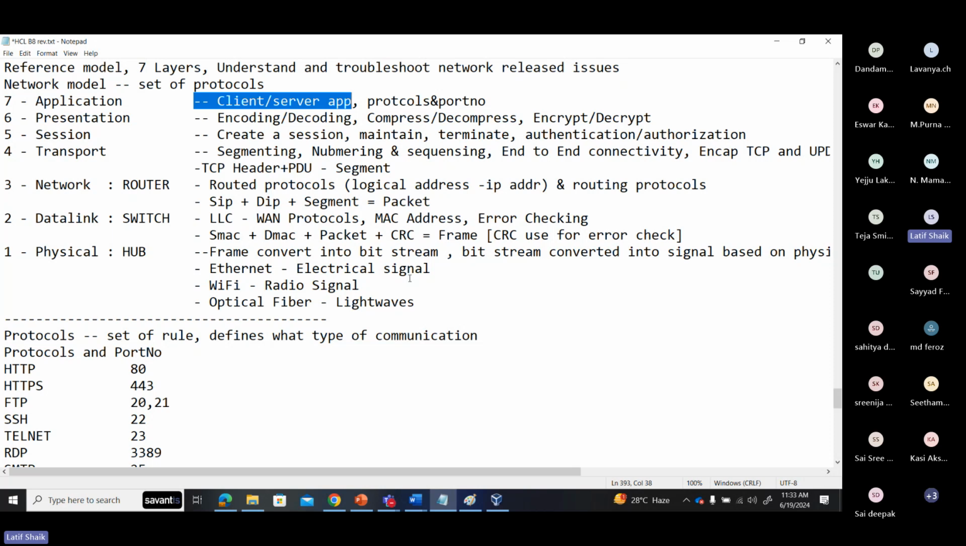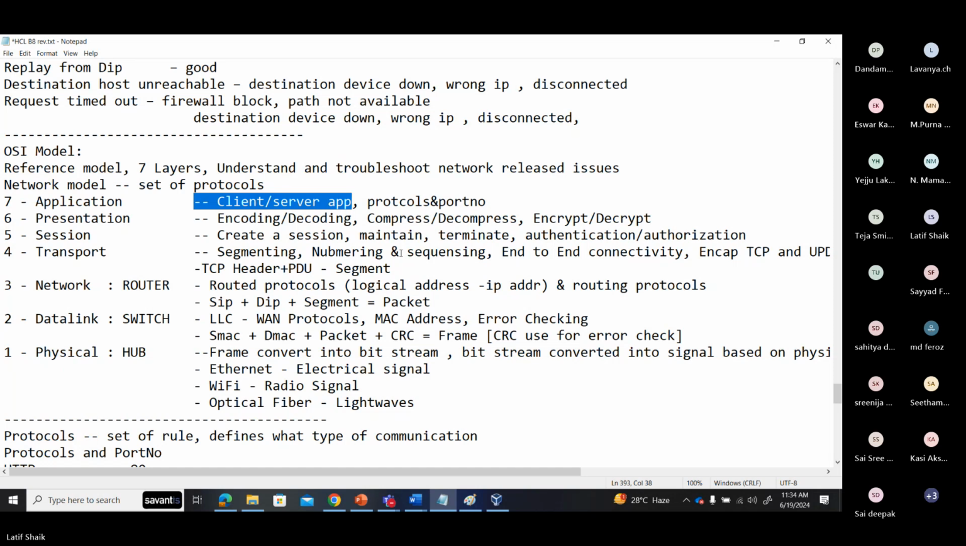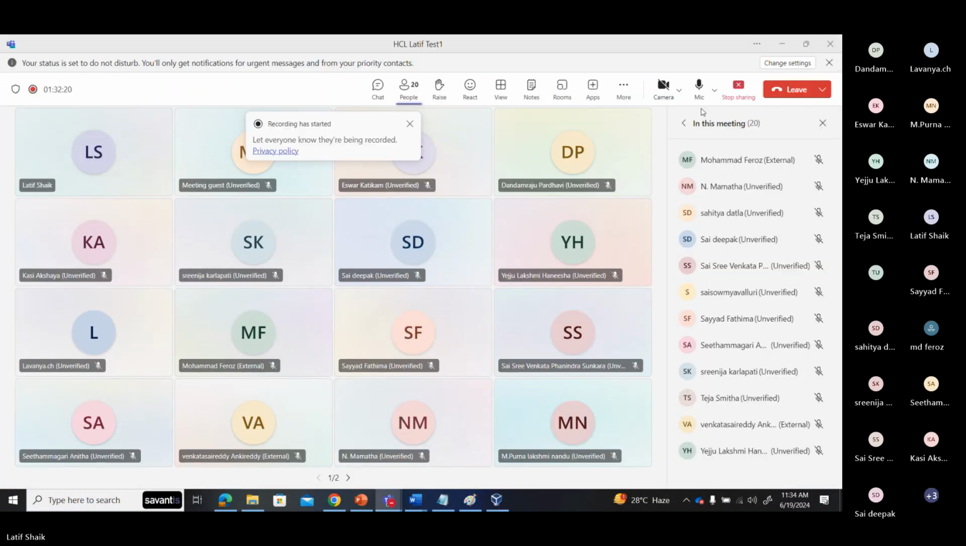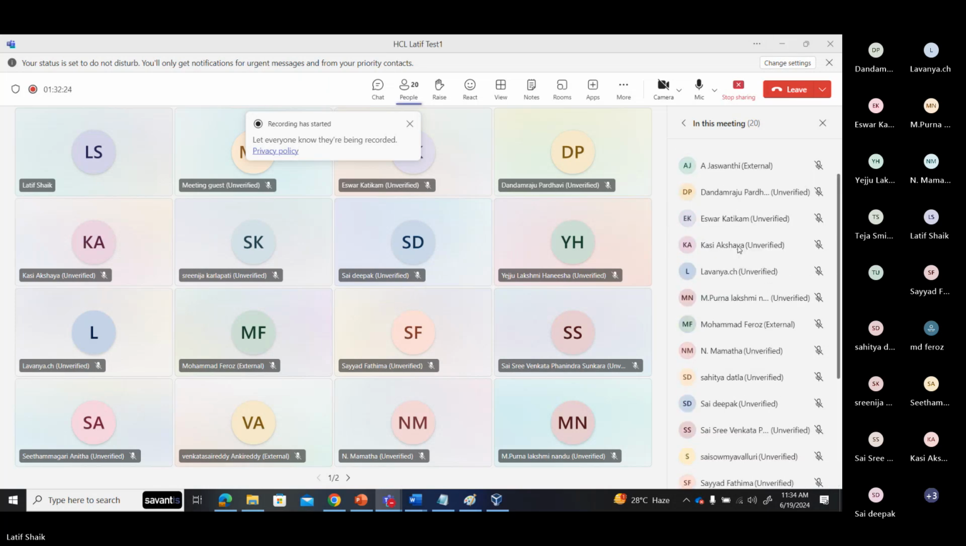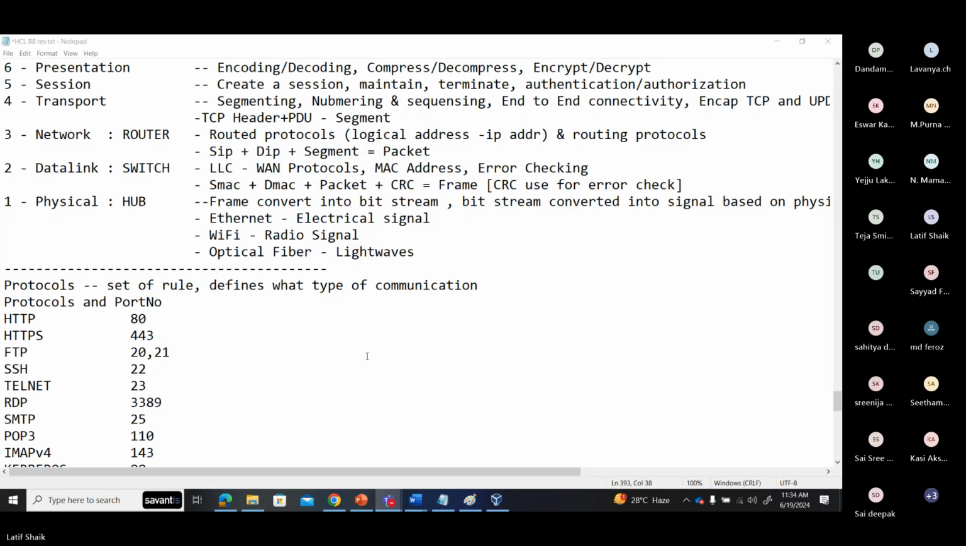Did you understand the OSI layers in a simple and short way? Is it easy? Sir, yeah, tell me, tell me.